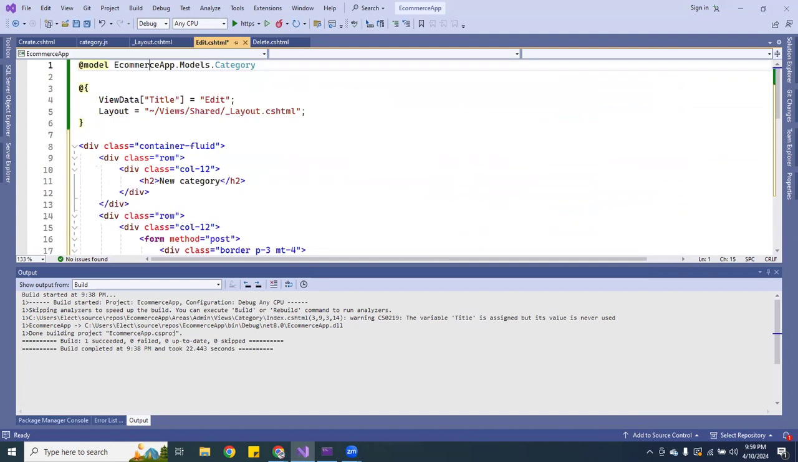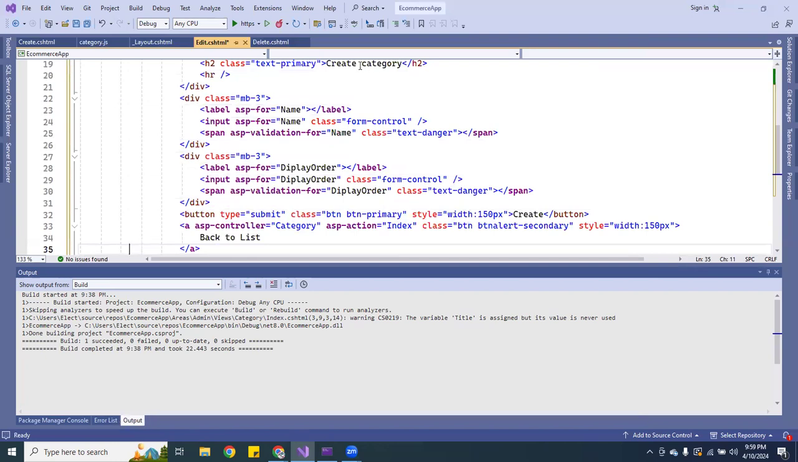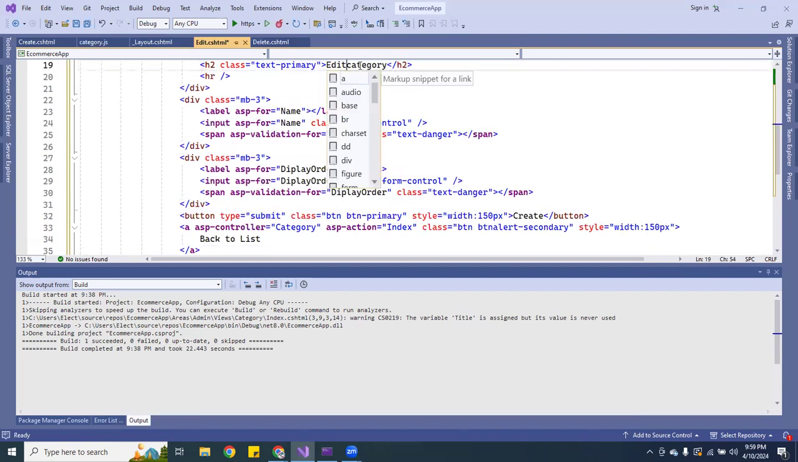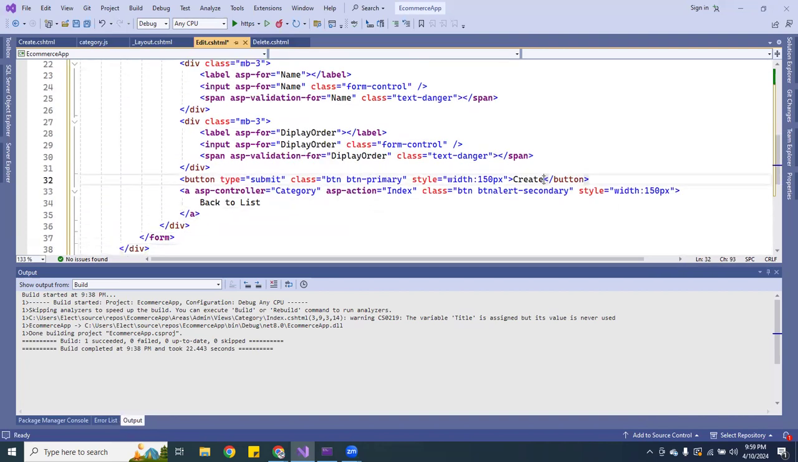So here, instead of being like that, it's going to be edit category like that. And then this is going to be edit category, and the name, display order. And over here, instead of saying create, it's going to be update like that. Okay, so far looks good.